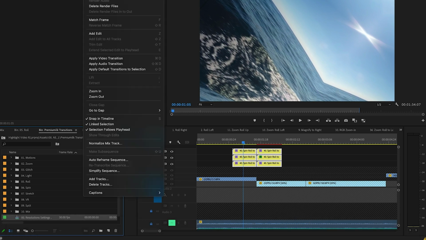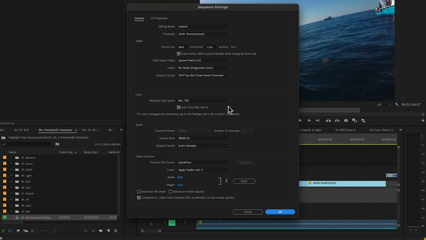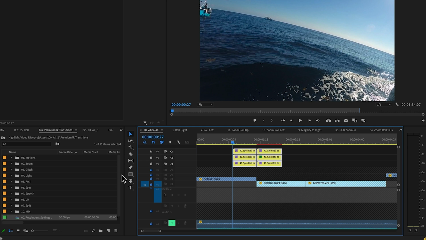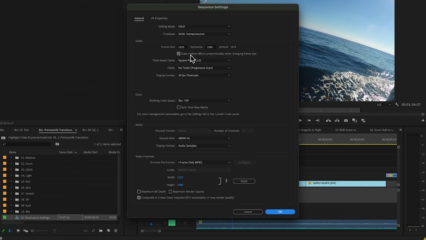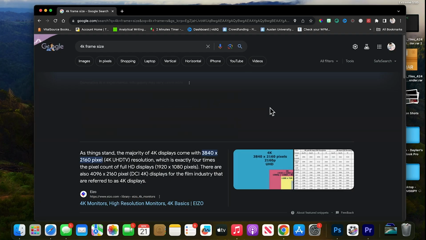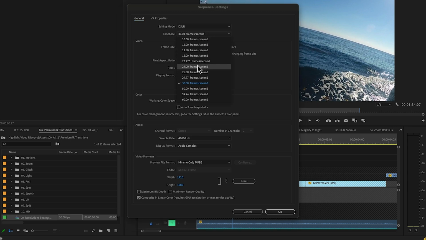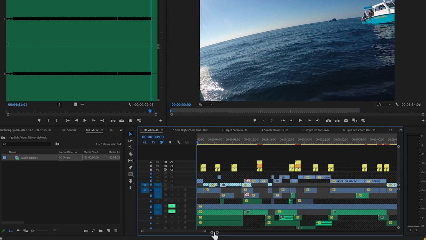And so if we look at our sequence settings, we're 3840 by 2160, but the resolution settings for the transitions is not that. See if we can click on it and click sequence settings. It's only 1080, so we need to change it to 3840 by 2160. Change it to that, and then we need to change it to 24 frames a second and click OK.